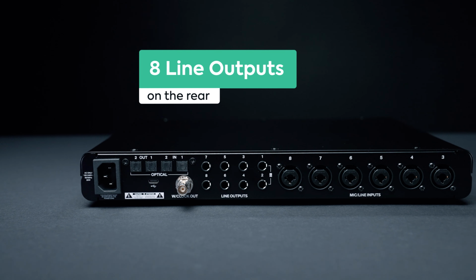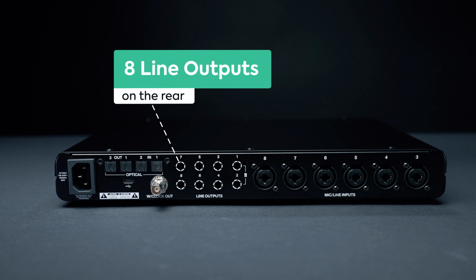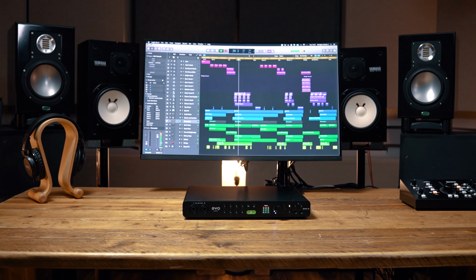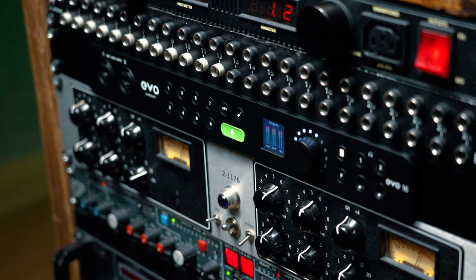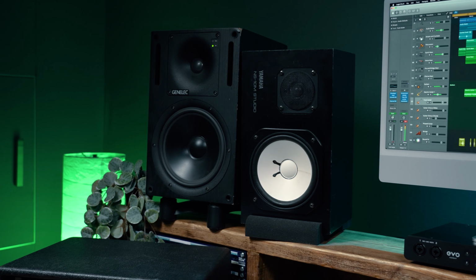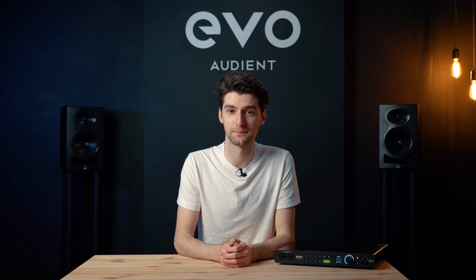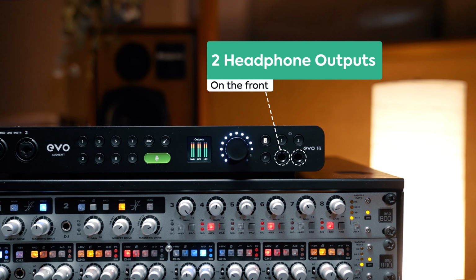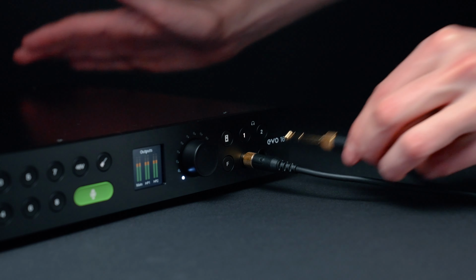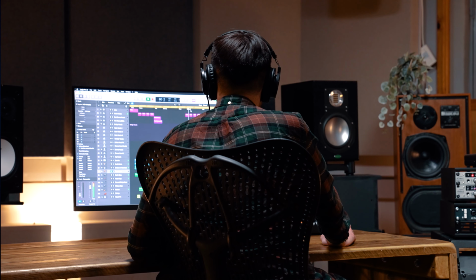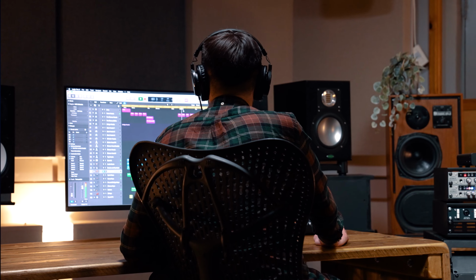To send audio out of EVO 16, there are 8 line outputs to use with studio monitors or external equipment such as outboard gear or headphone amplifiers. You can also connect a second set of studio monitors and toggle between them using the Alt speaker function. For listening on headphones, there are 2 dedicated headphone outputs on the front panel designed to drive even the most demanding headphones, perfect for artists when recording or for checking back to your own mix.